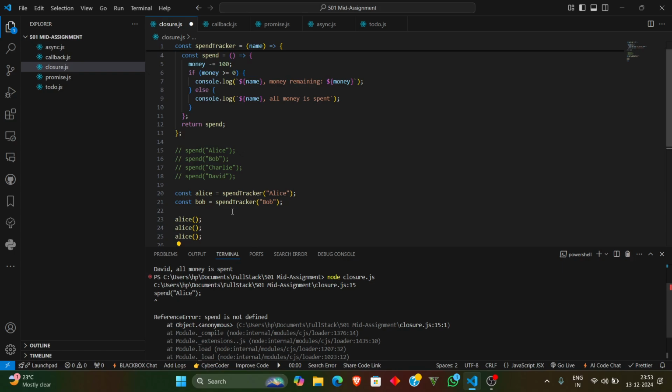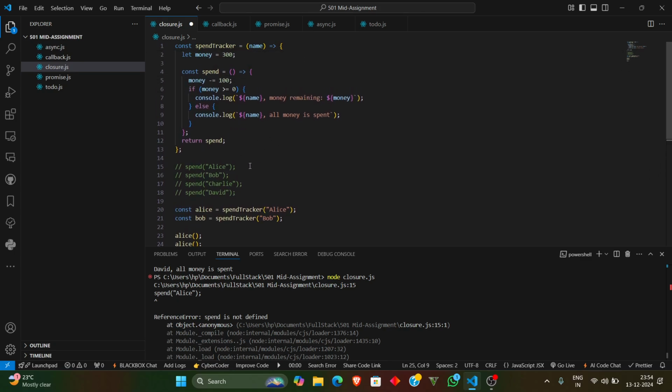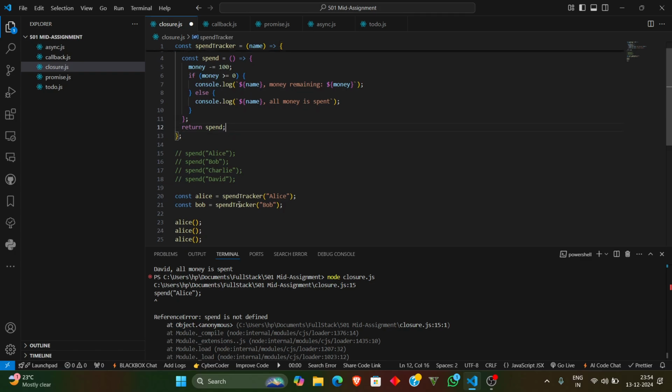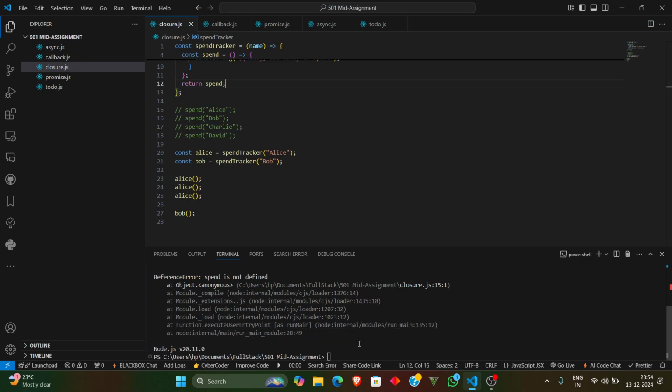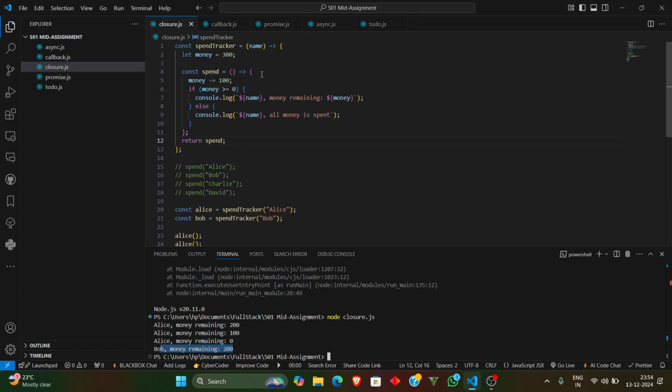What is it saying? Oh, sorry, I haven't saved the file. Let me rerun it. See, now Alice spent the first 100, she has 200 rupees remaining. She spent the next 100, she has 100 remaining. Last, she has 0 rupees. But when I called Bob, he actually has 300 again. So this makes the inner function have access to the parent scope value even after it returns. So this makes it a private variable for every function. This is what a closure is.